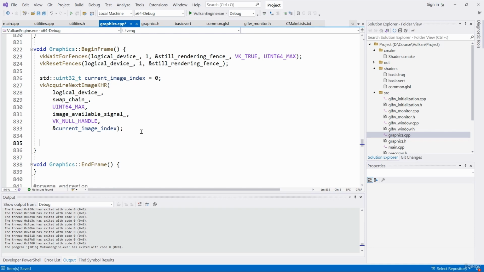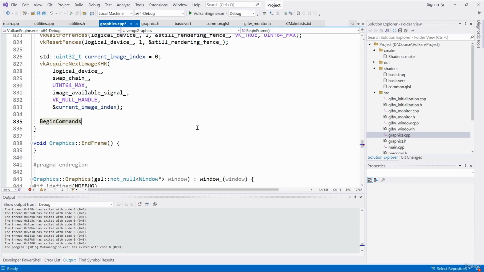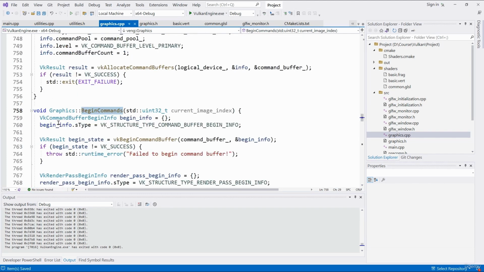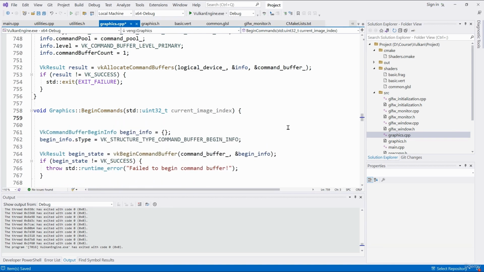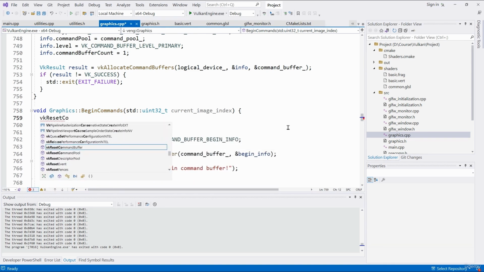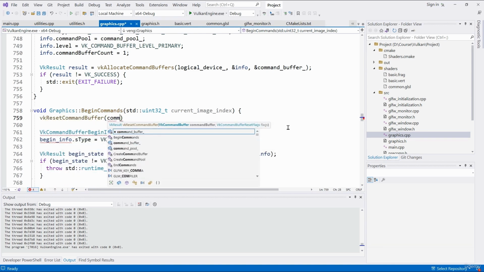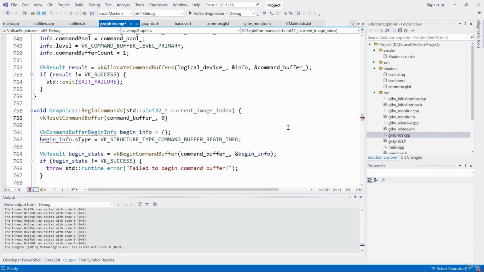This call is asynchronous in the sense that the image will not be available immediately, but we will get the index of which image will be prepared for us. Now we can call the begin command with the current image index. And I've previously forgotten that when we begin the commands, we also need to call vkResetCommandBuffer to clear the previous commands and write new ones.